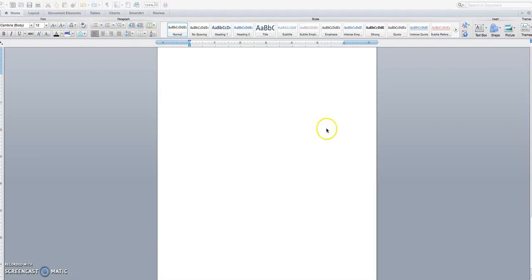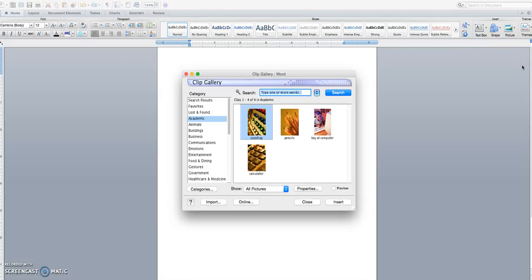So what I will do first is I will come over here to my Insert Group of the Home tab, and I will click on Picture. Now, I don't have any saved pictures to my computer that I wish to use at this time, so I will come down and find a generic image from my clip art gallery. So I'll click that, and I'll wait for my clip art gallery to open. My computer's a little bit slow.